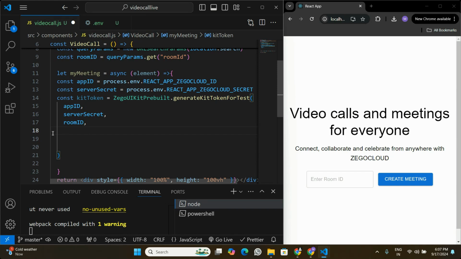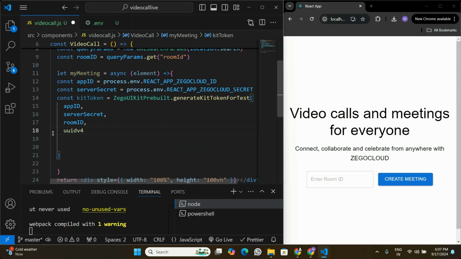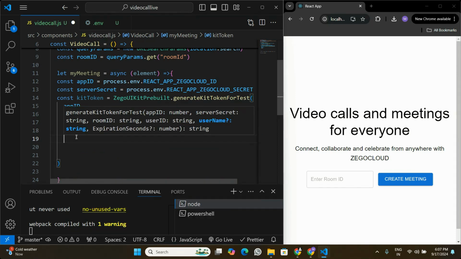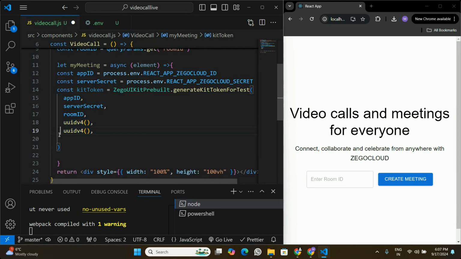The fourth and fifth parameters are going to be unique IDs, and we are going to generate them by using our UUID function. So basically we are generating two unique IDs. One of them is going to be used for the meeting ID and the other one is for the unique user ID. That's all we are going to need to generate a kit token.